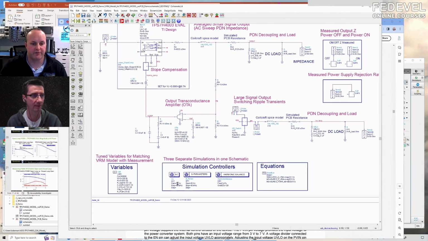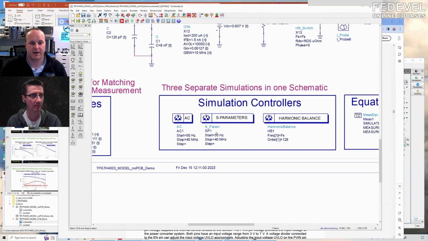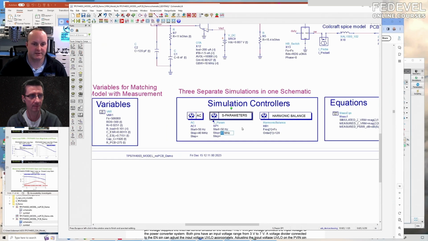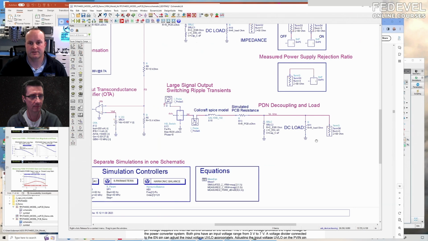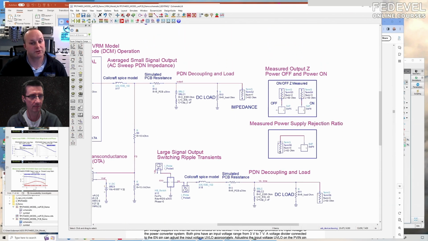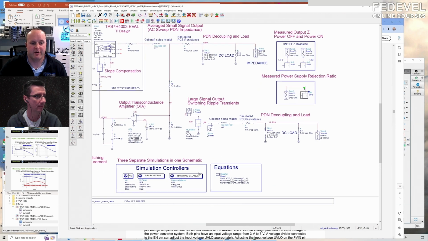And so you can see here we're going from 50 hertz to 40 megahertz. And then S parameters, again, 50 hertz to 40 megahertz. I think that's where I did the measurements. Remember, the S parameters are giving us the output impedance. You can also use those to plot your PSRR measured data. You can see I brought one port and I'm plotting it that way. And then you have harmonic balance.